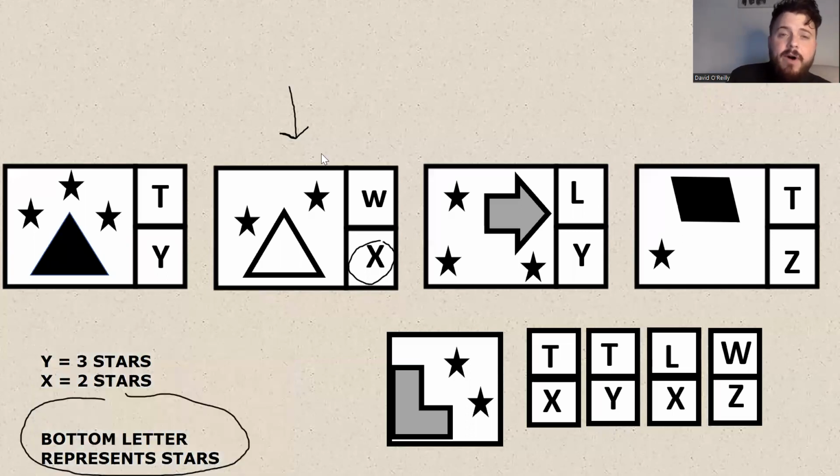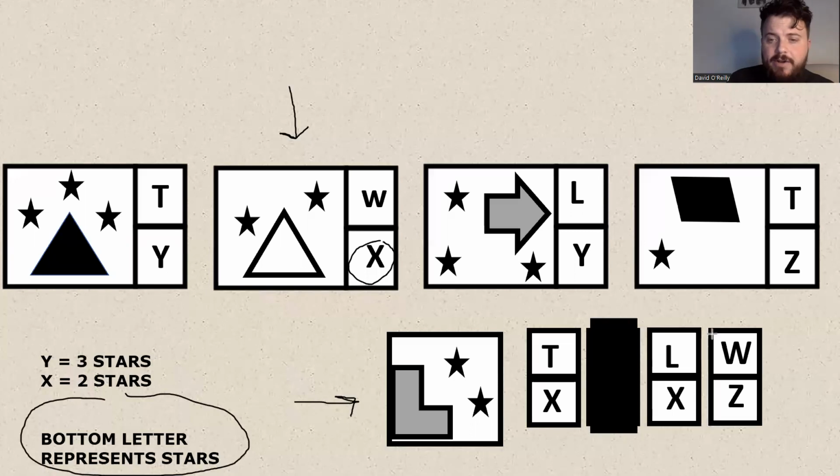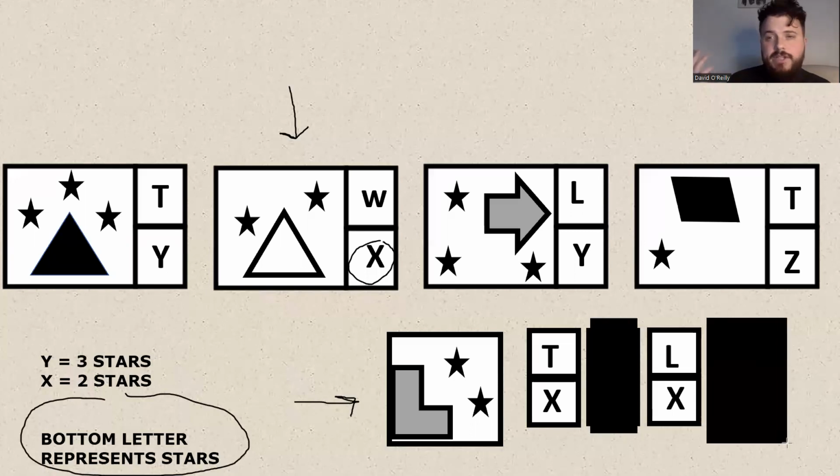Okay, so now I know that the answer to this question here must have X at the bottom, which means I can get rid of the second option and I can get rid of the 4th option, and I'm left with 2. Okay, let's keep going. Now we've considered the star, so it would make sense that we now consider the other thing that's happening in each box, and in each box we've got some sort of shape. Okay, so I'm looking for this L shape somewhere, but I can see that the L shape does not exist in any of these objects.